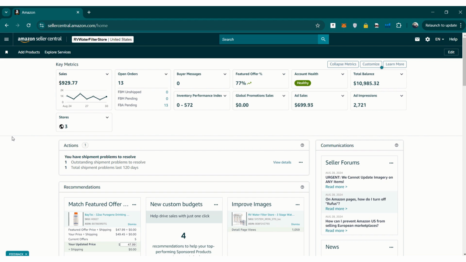Once you've taken the necessary actions, monitor your performance notifications tool regularly to ensure no new issues arise. It's a good idea to keep an eye on this tool frequently to address any problems as they come up. And that's it. Using the Performance Notifications tool effectively helps you stay on top of your account health and maintain a good standing with Amazon.